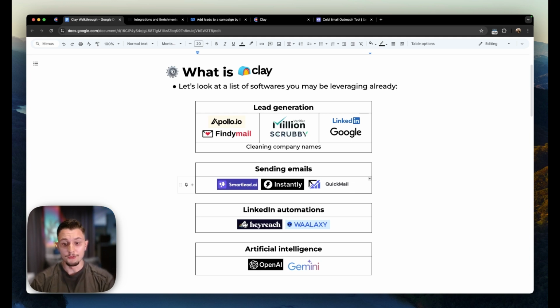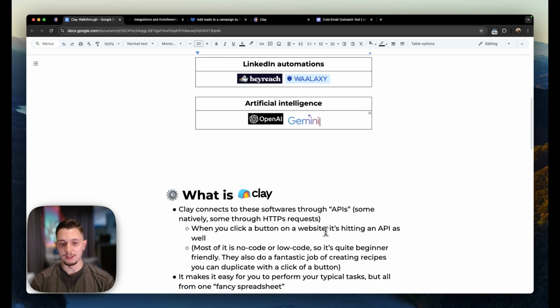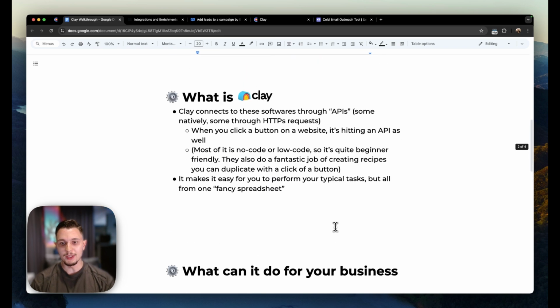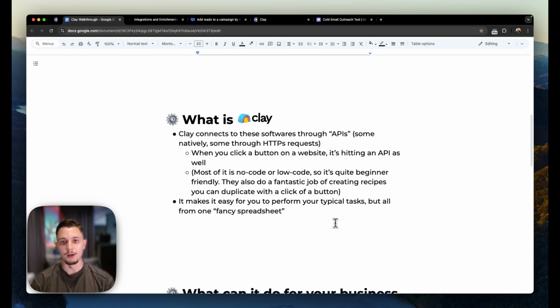But point being, if you're using one of these tools, take another note. Okay, you're using these tools. Then let's say you're using tools for LinkedIn automation or for artificial intelligence to help you automate tasks internally, let's say OpenAI or Gemini. Now, what I want you to think of is that Clay will take a piece of all of the tools that we just talked about and is going to unify all of them in one place. That is the beauty of Clay.